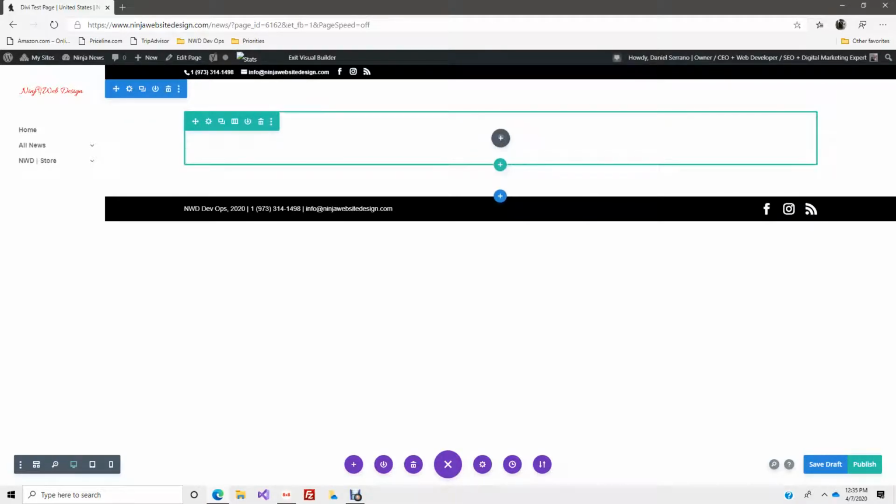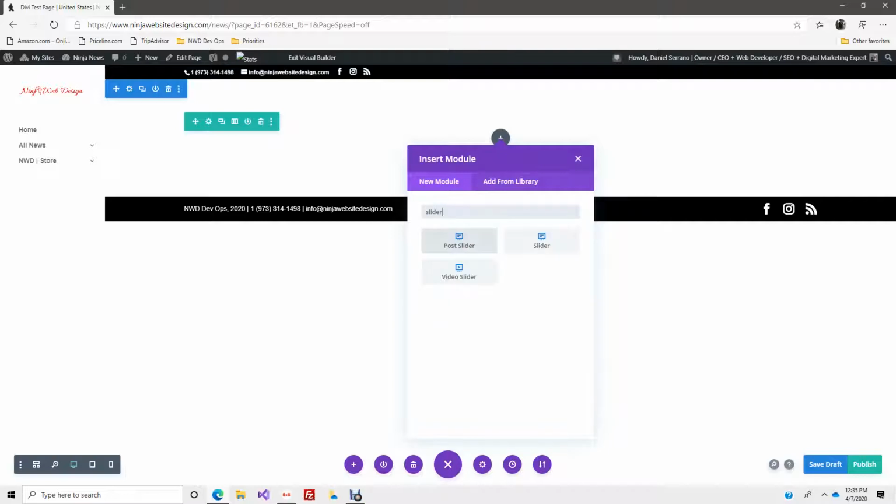Another thing you could do is add a slider. So I can add a video slider. They have different types of slider. They've got a post slider, which shows all your posts from your website. You get a video slider, so you've got videos, which is the cool one. I'll show you in a minute. And you've got a regular image slider.